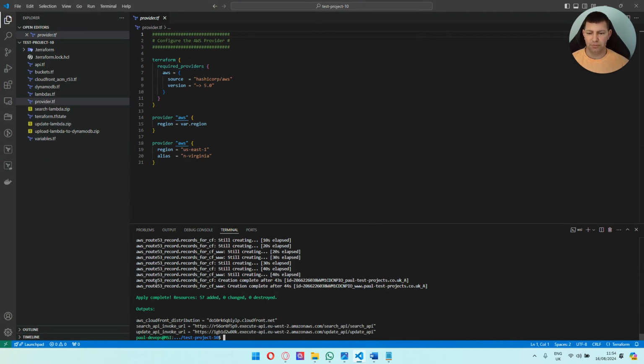Now that Terraform is completed, we have 3 outputs. We have the CloudFront distribution and 2 APIs. We're going to talk about the APIs in a moment. But first, about the CloudFront distribution. Why do we have that? It's because that's how we will access our website.